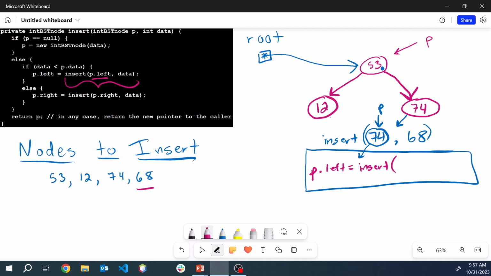And what is P left right now? Well, if P within this method is pointing to 74, what's the left of 74? We can see it's null, and insert the value 68. So here we can see we have another recursive call. I hope we see what's going to happen when we call that recursively. Since the first parameter is null, ultimately we're going to get a new node that's created. That new node is going to be 68, right? Because if it's null, we have this situation. Make a new node, save it into this new value P within that method, and then return P.